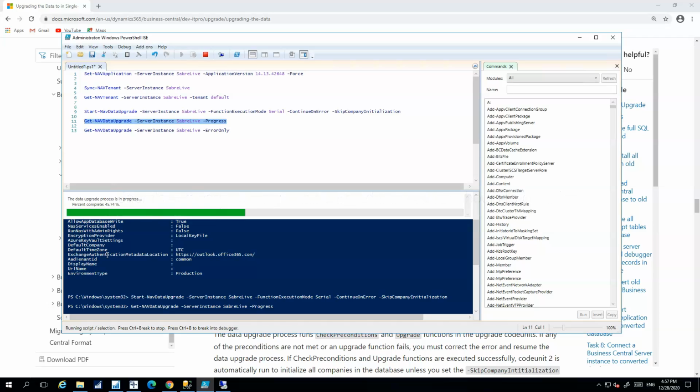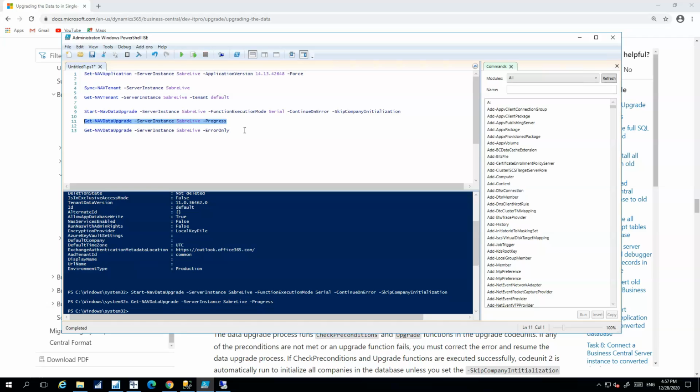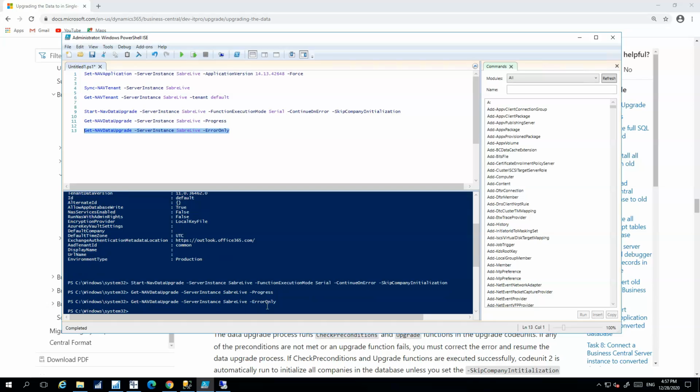Now, if we get to a point where this progress freezes at a number and won't proceed, then we have to do the error only and see what's going on. But basically what's happening is the system is running through the upgrade process step by step. Okay. And then if I run it with error only, I get no error messages.